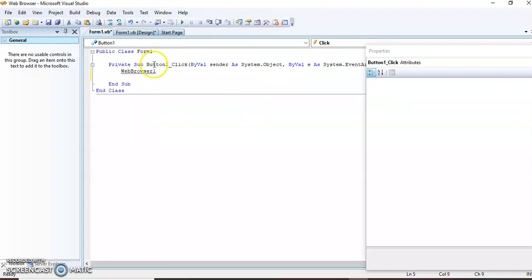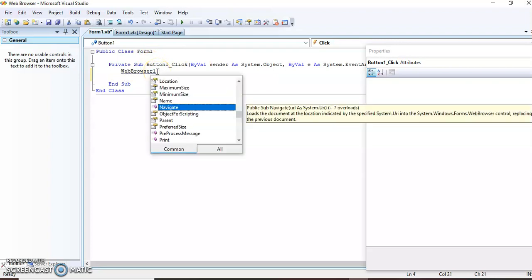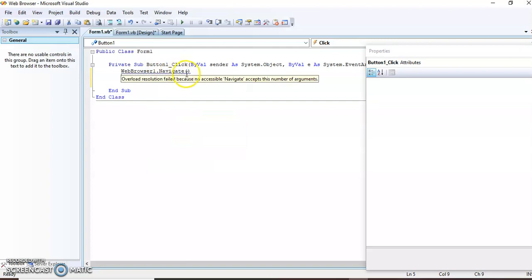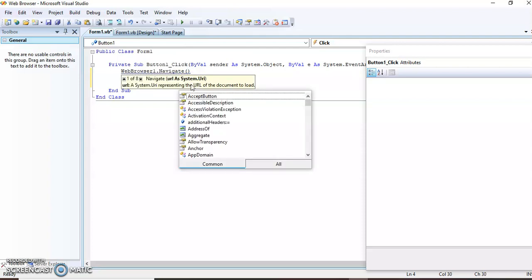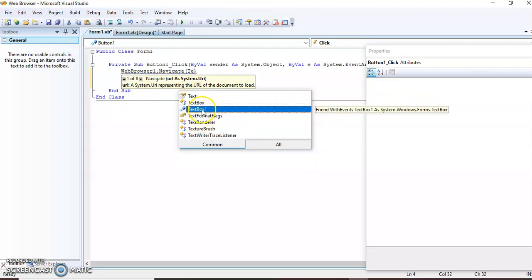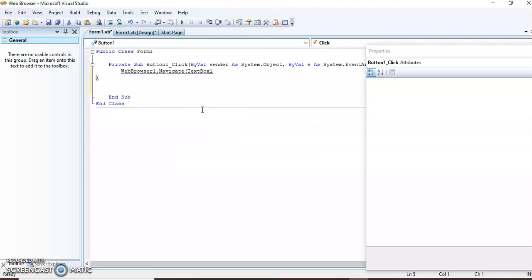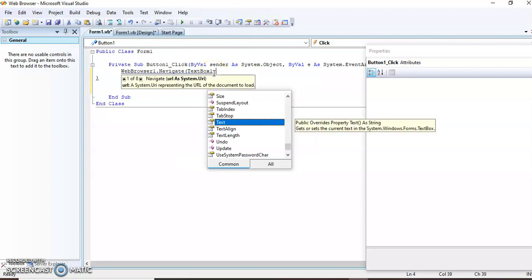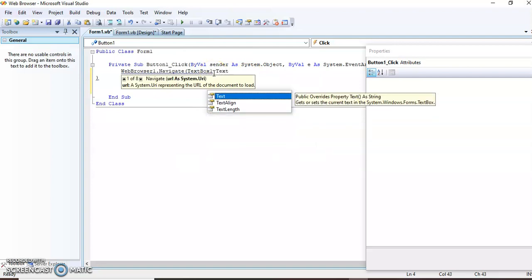Press enter, then dot. You'll be using this Navigate. Navigate is already selected, so just press enter. Then inside the parentheses, we'll be calling the text box, TextBox1. That's the name of our text box inside our graphical user interface. Just press enter, then dot Text. This will be our statement.